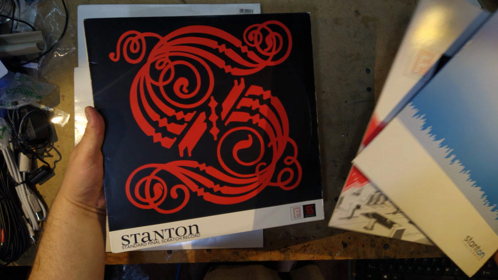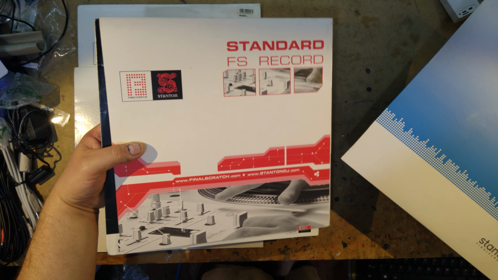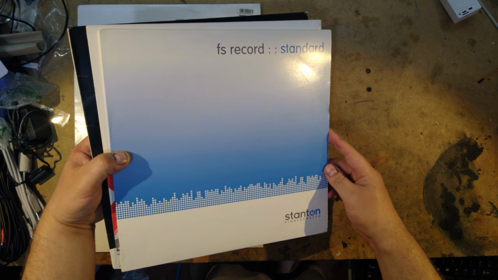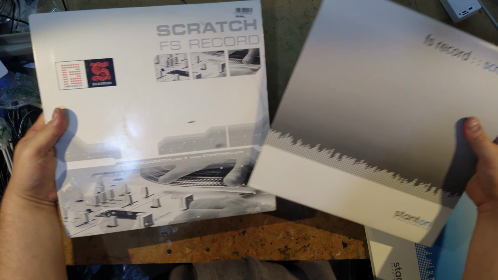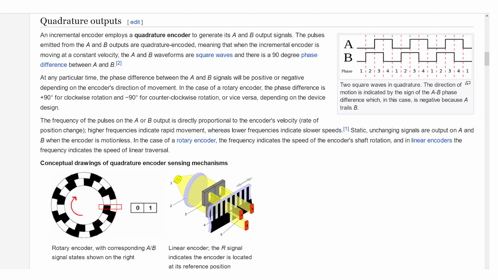Now we've covered the system itself, let's take a deep dive into the hardware. The place to start is probably with the records. We've already talked about the different pressings of the FinalScratch timecode, but we haven't covered how the timecode actually works. It's all based around a concept called Quadrature Encoding, which is a very commonly used method of determining the speed and direction of a moving object. Basically, it works like this.